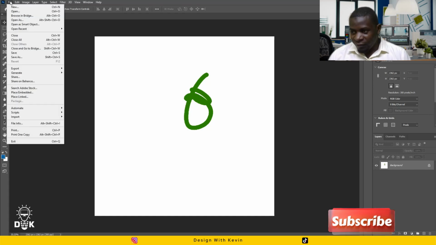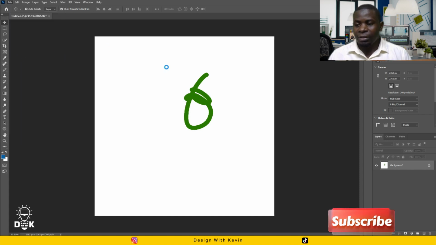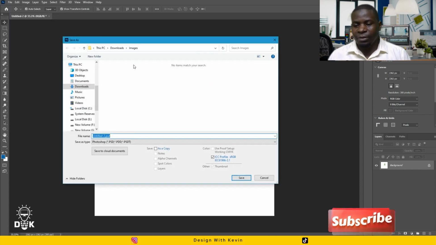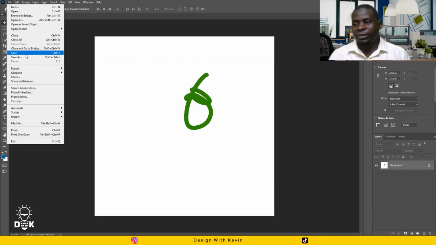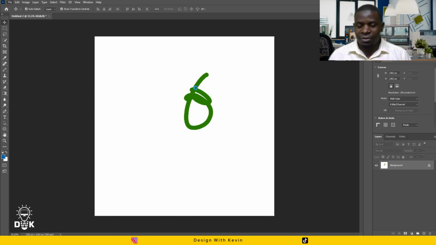Under File again, we have Save. You have Save and Save As. Save, I've shown you before. Save will take you to where you want to save your document. The same goes for Save As. The function is the same. Save where you want to save your document.